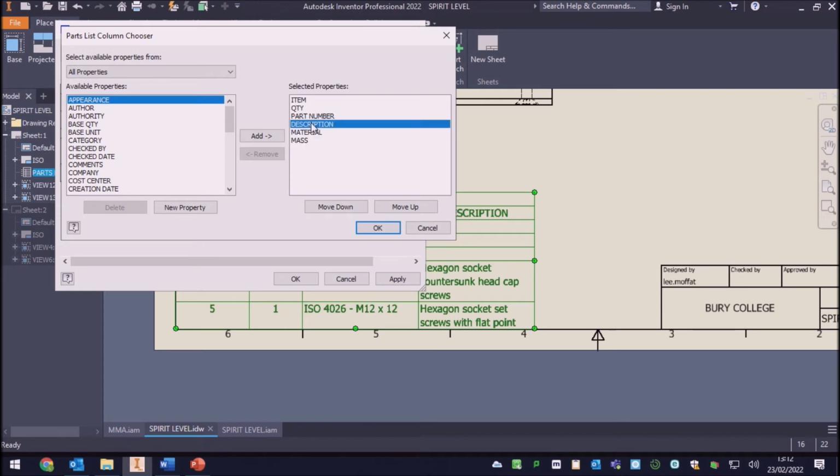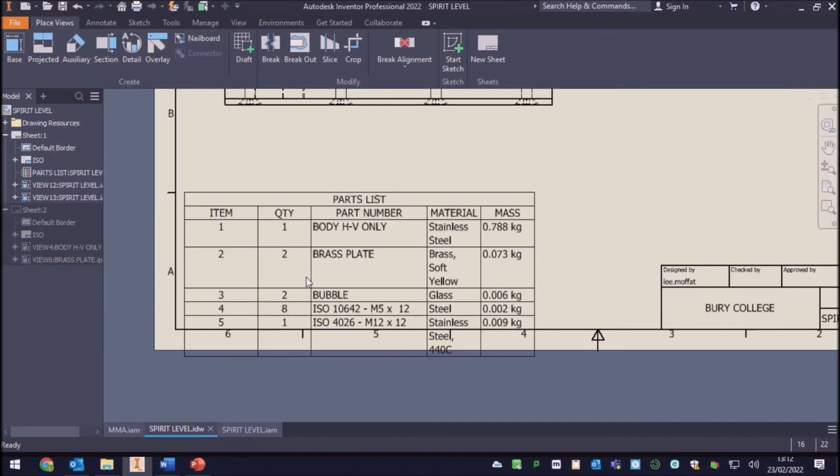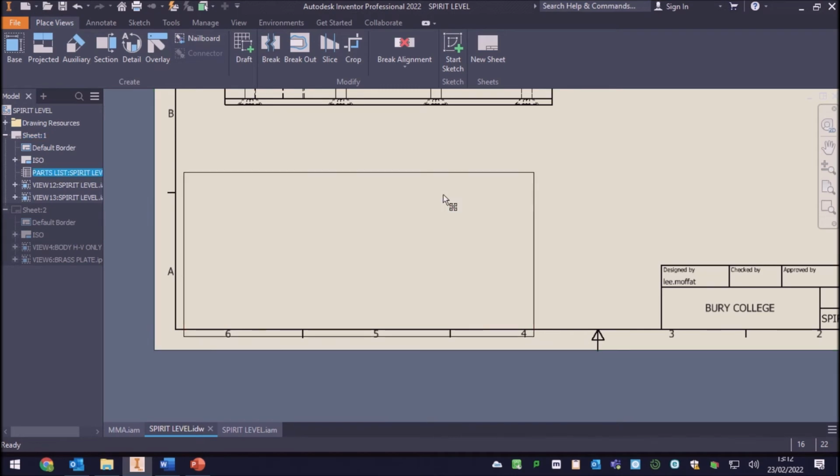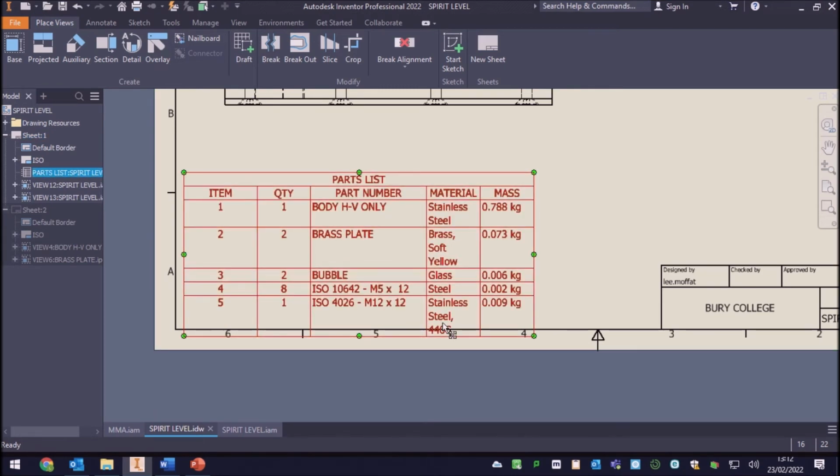I'll open that back up. I'm going to get rid of that description column. So click on there and I remove. Okay that, and then okay it. And what will happen, you'll see the parts list has been updated. So it's already got my material in there.